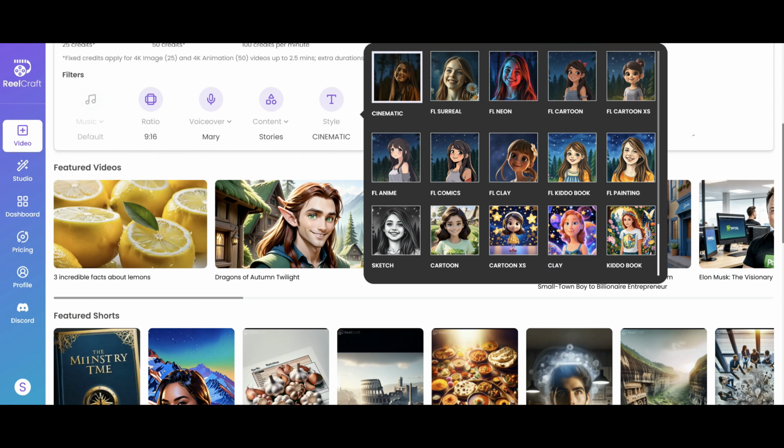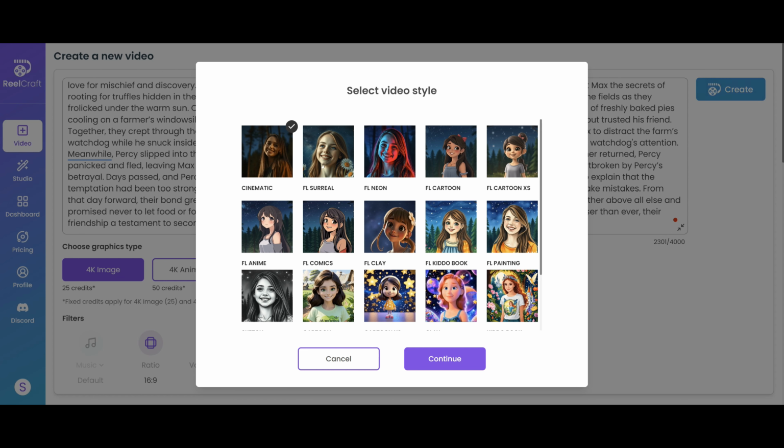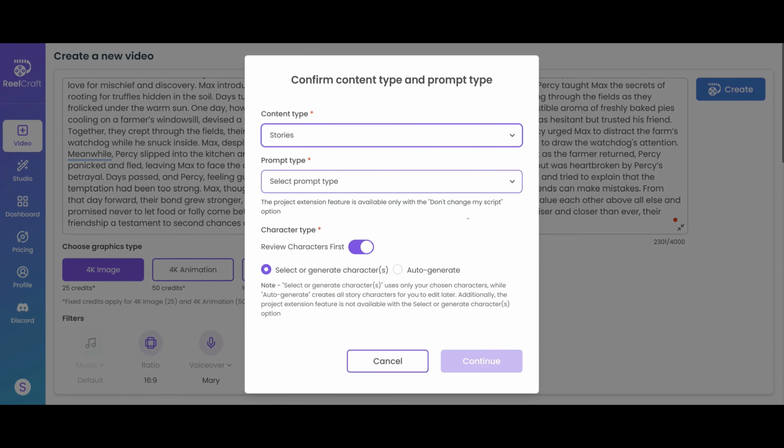So once you've adjusted all your settings, you just go to this button in the top right, create, and it will ask me to select my video style again. So I'll just leave it as cinematic, go to continue, and this little pop-up window will appear. And you have a few options here.